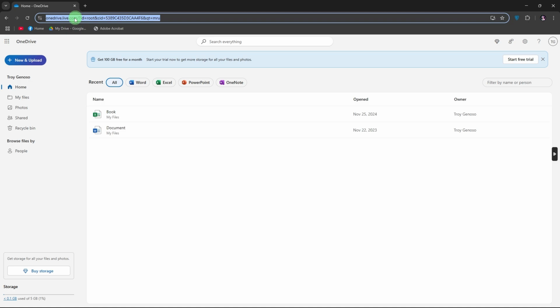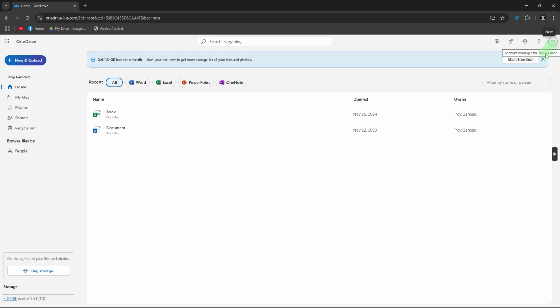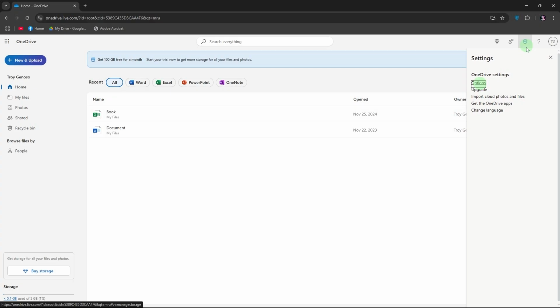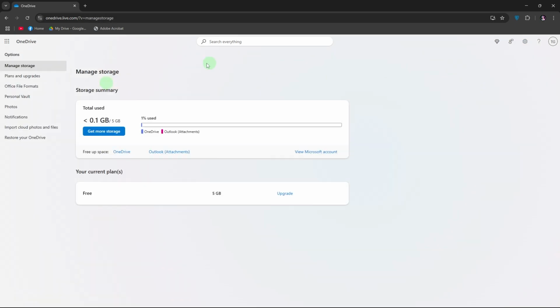First, open OneDrive Online. Go to OneDrive Online and sign in with your Microsoft account. Check your storage usage. Click the gear icon in the top right. Choose Options, then Manage Storage, and then go to Storage Summary to see how much space is being used.